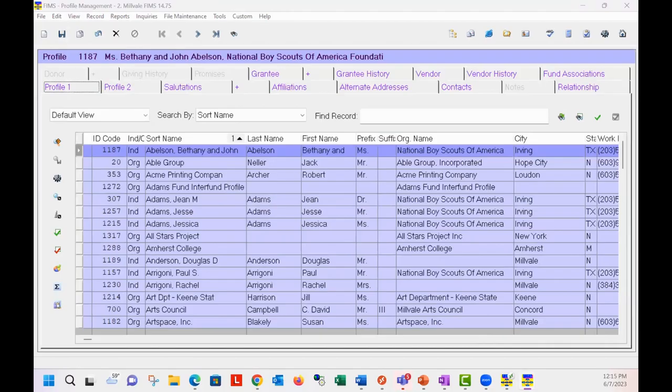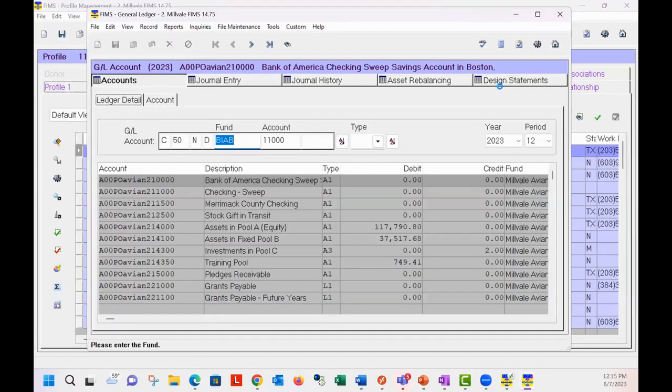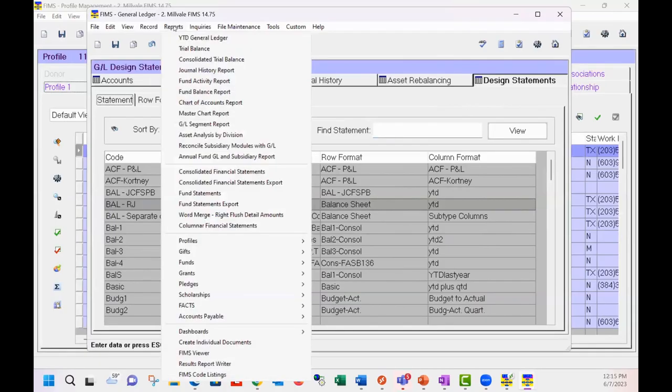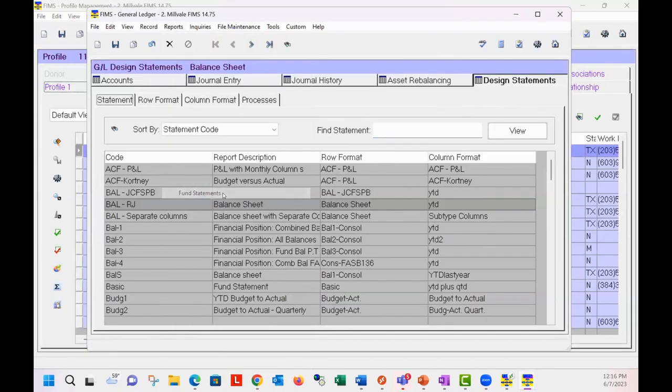There's actually two in General Ledger, and that's under Design Statements. There is a report tool that you can use to design your financial statements, and this just happens to be a listing of all of the ones that I have out here right now. And then the last option that I have is Fund Statement Designer. That is a tool where you can print fund statements directly out of FIMS.